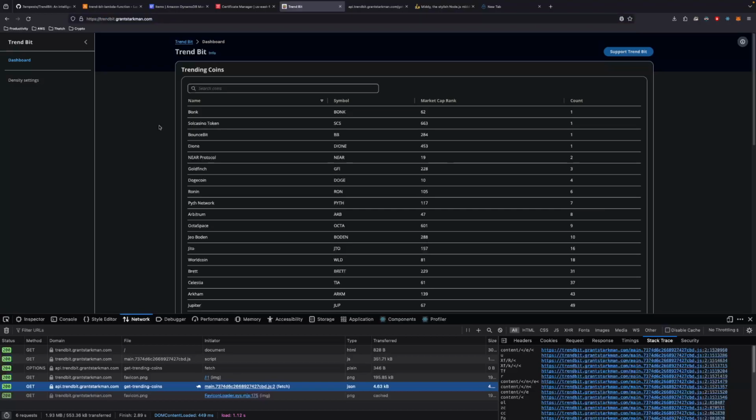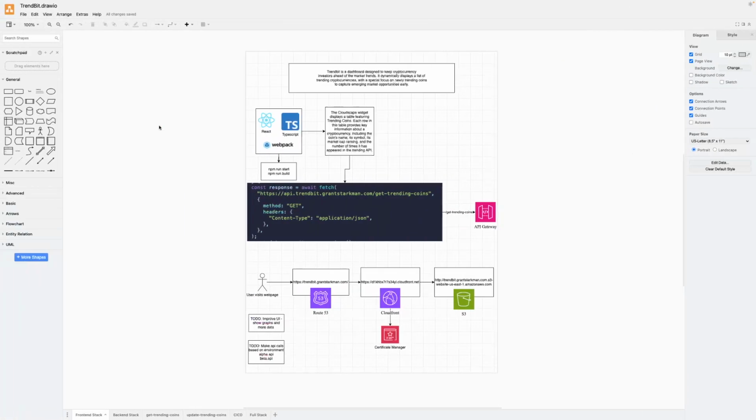So the primary objective of this dashboard is to show a list of trending cryptocurrencies so that investors like myself can get ahead of market trends and then make purchases. It really doesn't have too many features built into it. A lot of the work here was done in the full stack setup of the application.